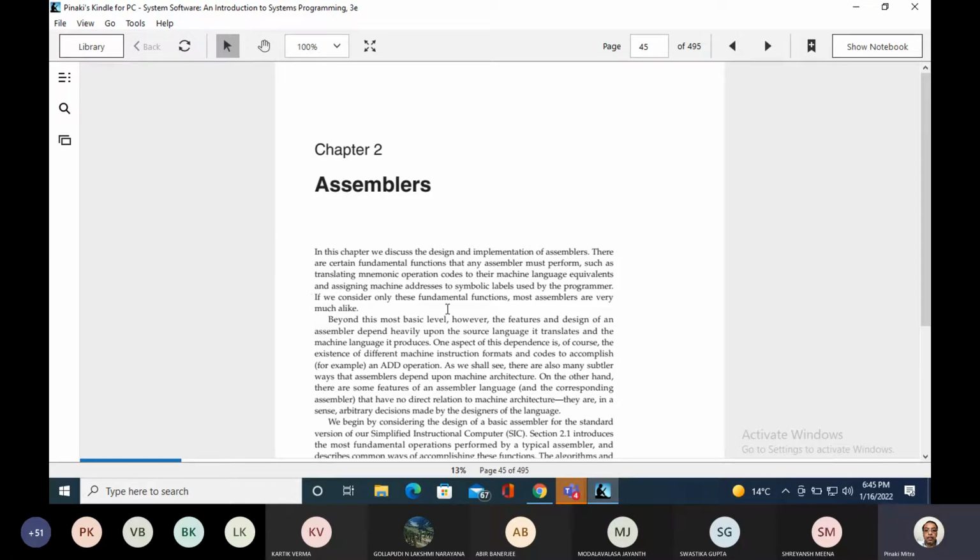If we consider only fundamental functions, most assemblers are very much alike. Beyond this most basic level, however, the features and design of an assembler depend heavily upon the source language it translates and the machine language it produces. So its machine dependent features are also there. One aspect of this dependence is, of course, the existence of different machine instruction formats and codes to accomplish, for example, an add operation. As we shall see, there are also many subtler ways that assemblers depend upon machine architectures.